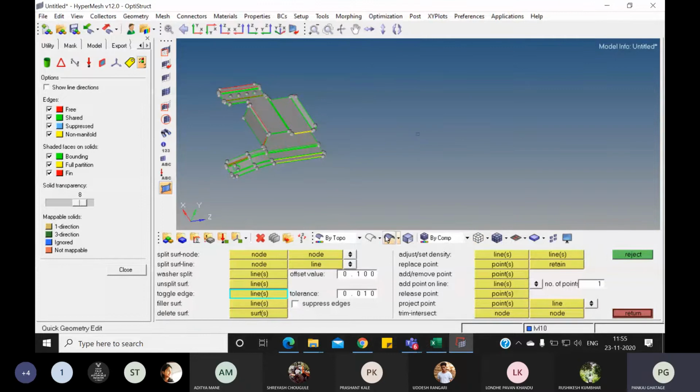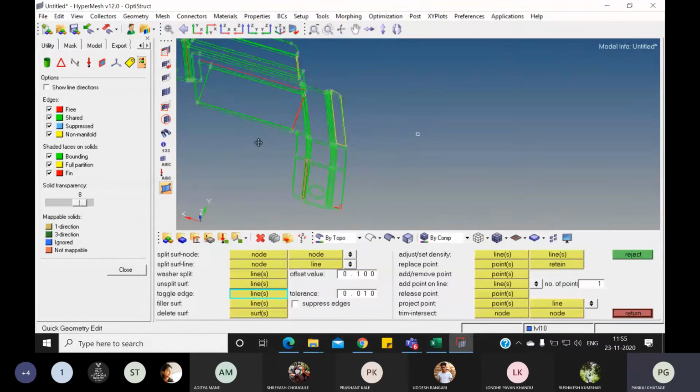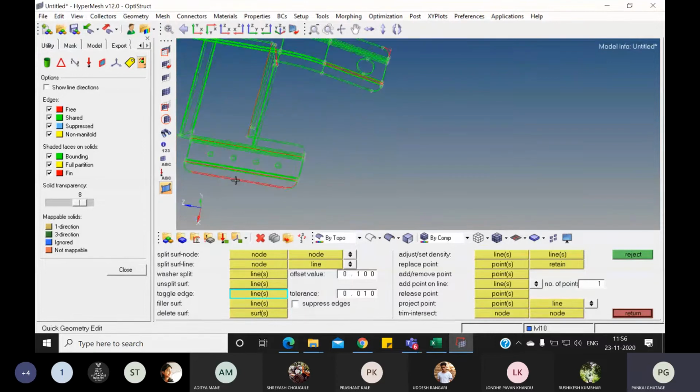So I will convert it into wireframe mode, and you can check how many yellows and how many reds there are. We have to convert all these into green colors. Green colors indicate clean geometry. So we have to remove this yellow, then this red. Suppress can be accepted, okay, but red and yellow lines cannot be accepted.